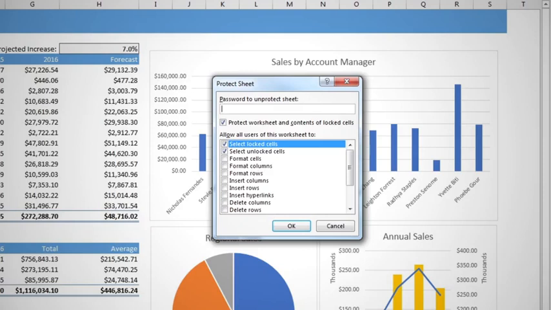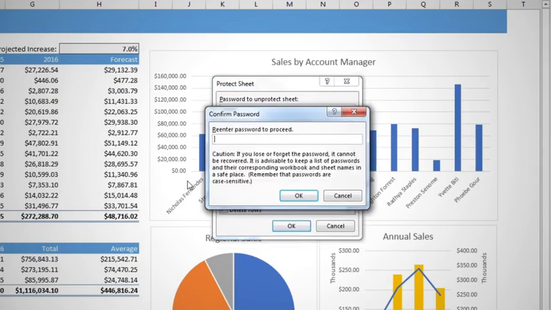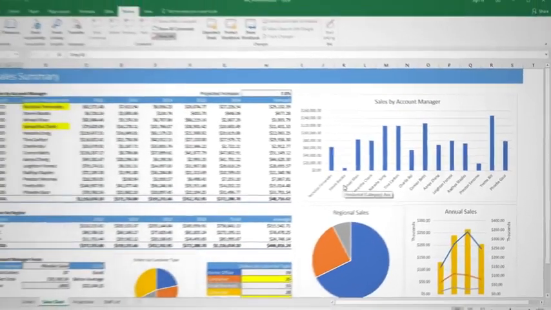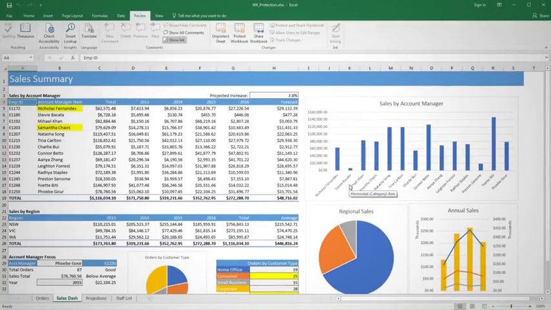So you can actually customize what level of modification users can make, and again, you can choose to add a password. This time, we will. We're going to keep it all lowercase, and I'm just going to type pass, and then I'll say OK. And then I'm going to type pass again for verification and then click OK again. And now it has actually locked the sheet.